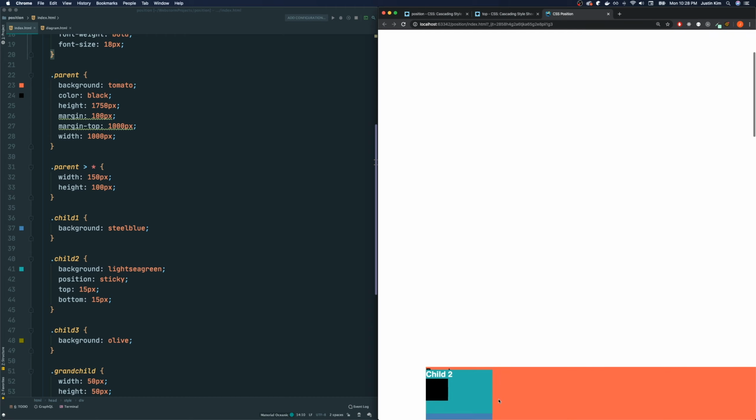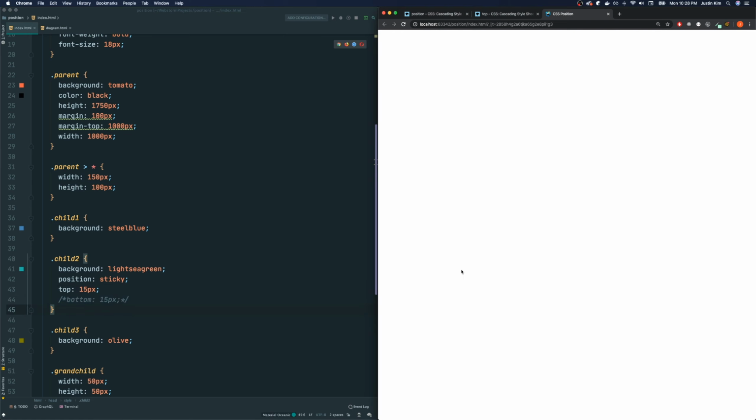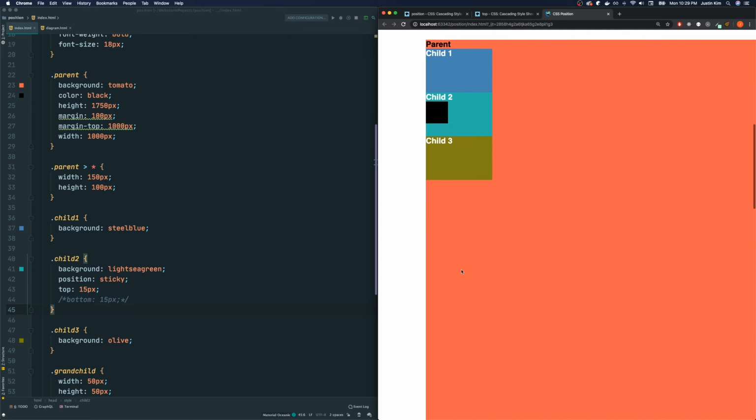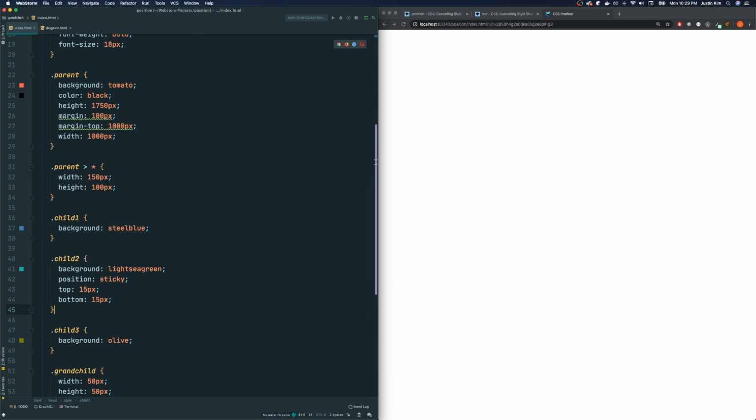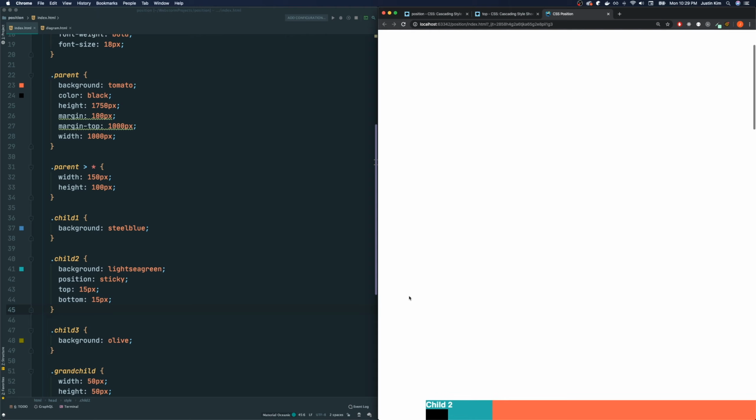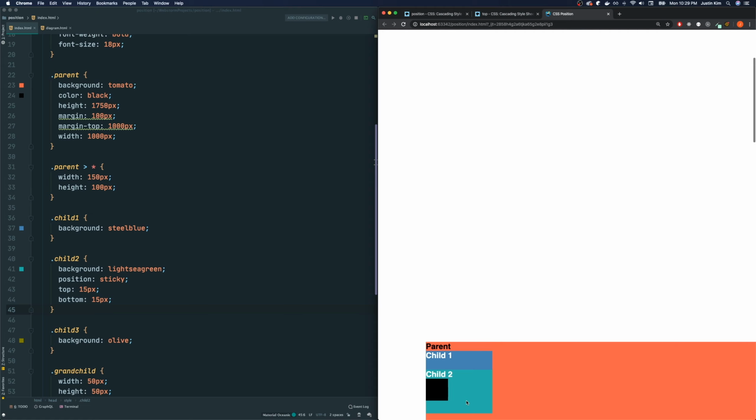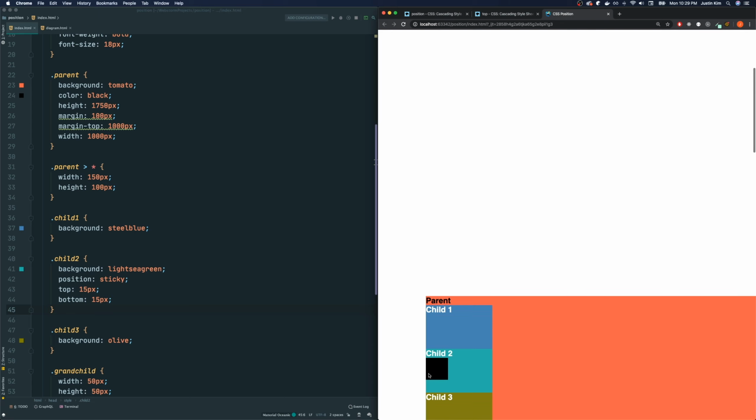Let me show that to you. If I get rid of this bottom of 15 pixels and I refresh the page, child 2 is in its normal position, right? And it's only affected when we go to the top constraint. But when we add the bottom, once it's affected by the constraint of the parent, it's now constrained by the bottom property, and now it's back to normal. So I know this is kind of tricky, but you'll get used to it once you use this a lot. So that was a use case of the sticky position.